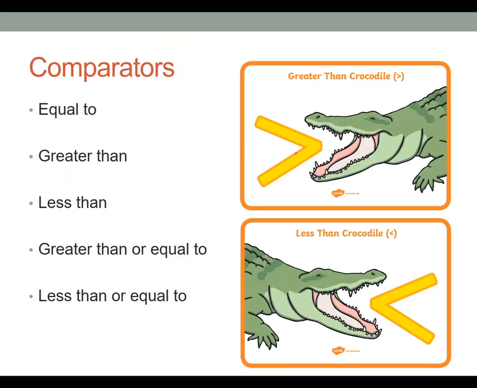You might be familiar with these crocodiles, which you might see in maths quite a lot. And I believe the way you remember it is that the crocodile eats the bigger number. Some people like it, some people don't. It's up to you whether you want to use them.